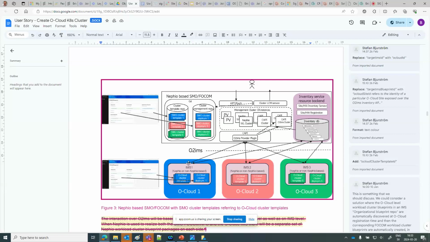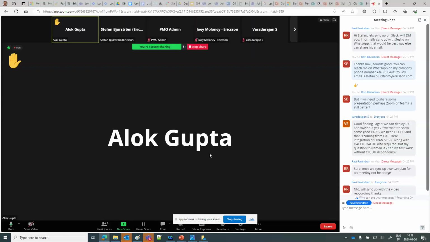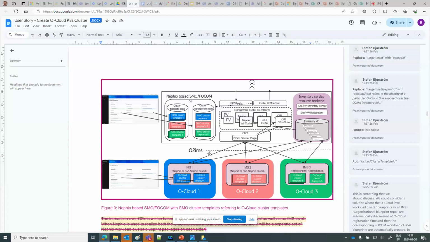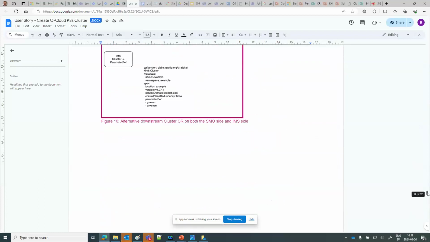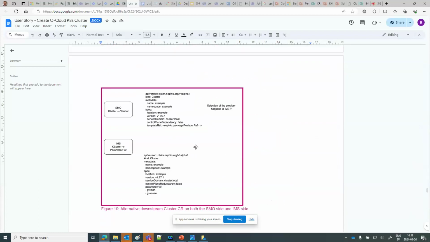Yeah, I see, Alok, you have your hand up as well. I have a little bit of, sorry, Stefan. Please, Alok. So maybe if you go back to that manifest which you were showing previously. If I follow you correctly, Alexis, we are sending the kind cluster CR over O2IMS. Is that the correct understanding?